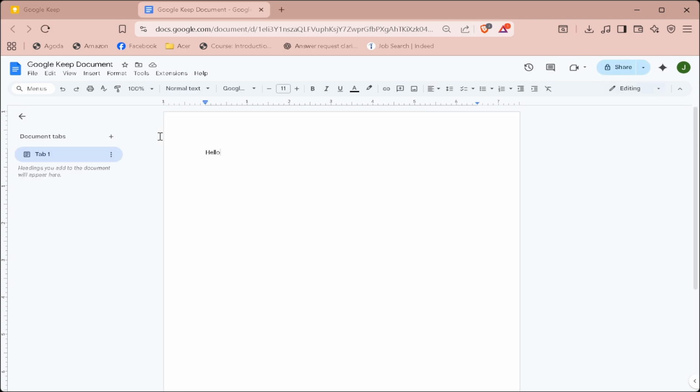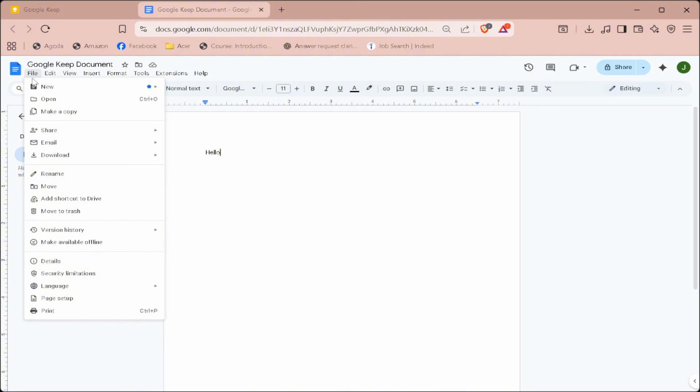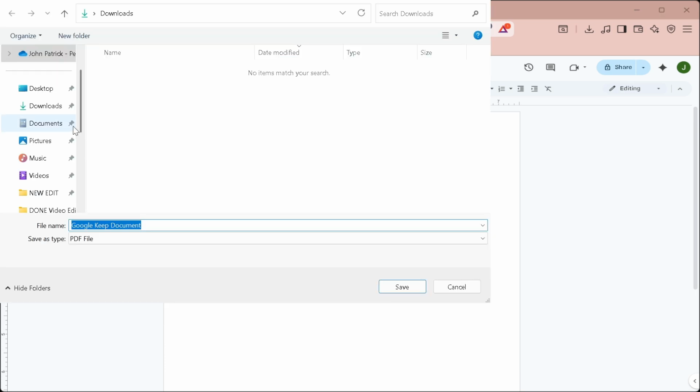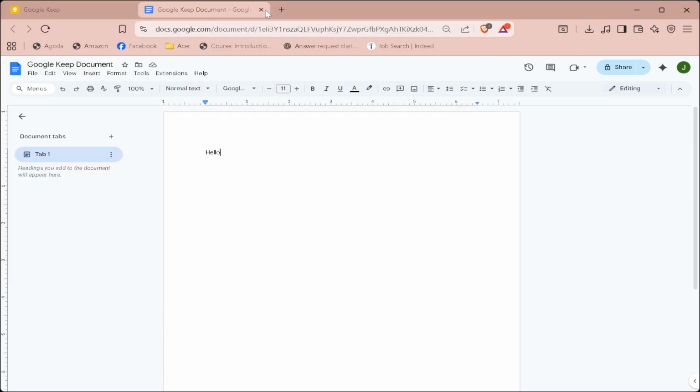From there, just go to the top left and click on File. Then head to Download. You will see different options like PDF, Word, or just choose whatever format works best for you. And that's how you export Google Keep Notes.